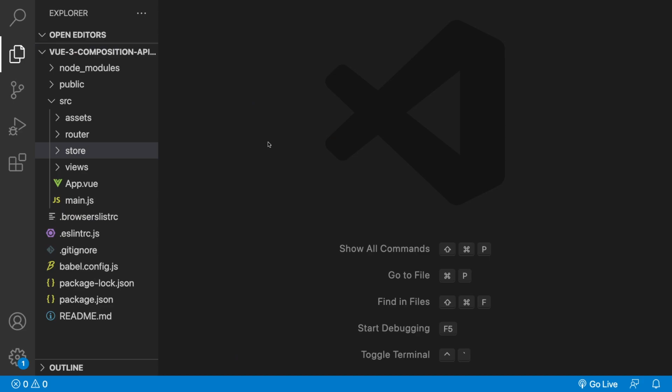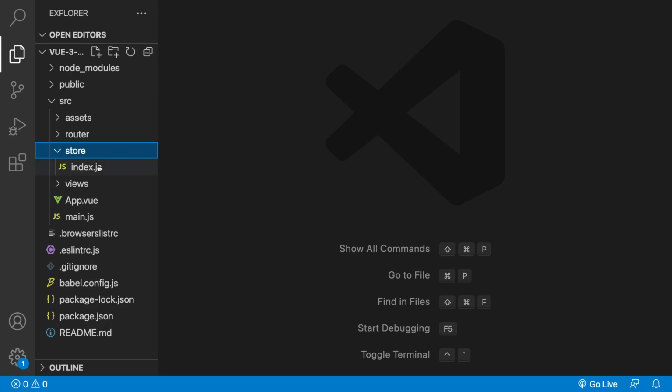So for this video, what I've done is I have included inside of the starting files repository the folder structure that we're going to be using for our state management via the composition API. So as you can see inside of this SRC folder here, we have a folder called store, and inside of here we have a file called index.js.